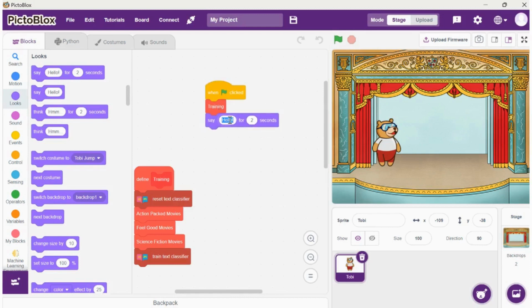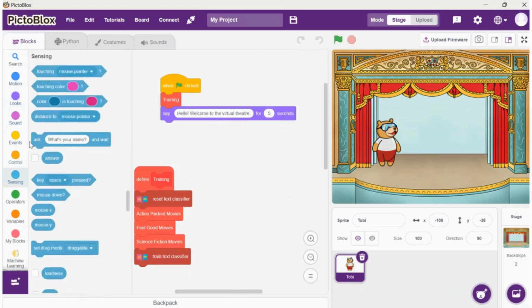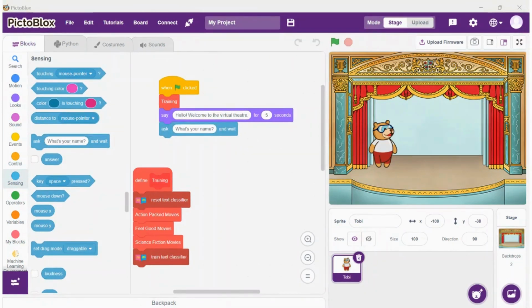You can replace the text with whatever you want Toby to say when Toby greets you. For example, hello, welcome to virtual theater. You can change the timing from 2 to 5 or 7 seconds. Then you can go to the sensing block. You can click ask what's your name and wait. Replace what's your name with the desired text, which is how do you feel today?